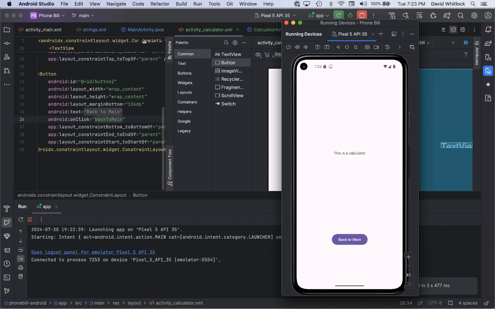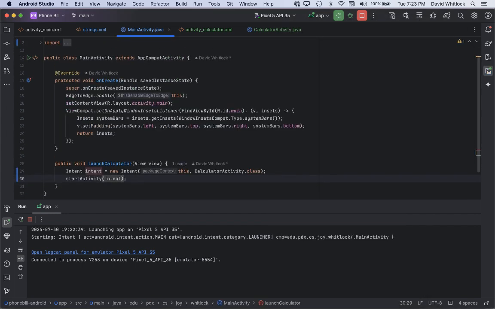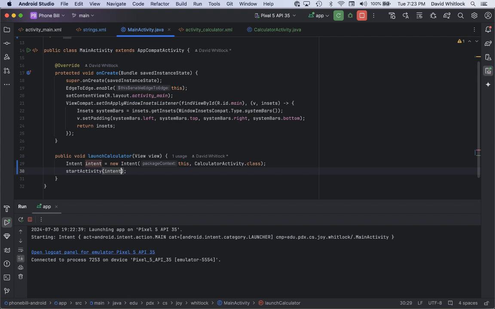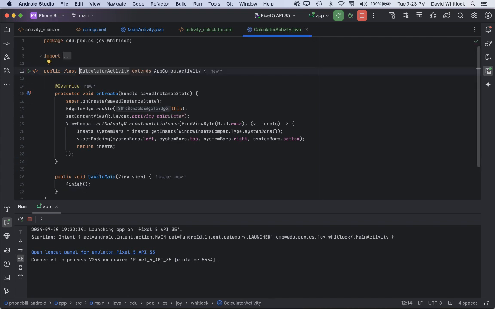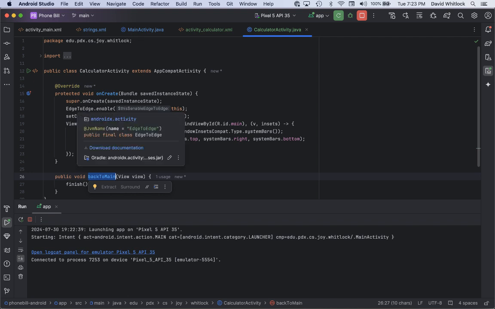It displays the new activity. It says this is a calculator, and then back to main. And when you click back to main, it goes back to Launch Calculator. So nice, that's what I did there. This is how you navigate from one activity to another activity. You use that intent. So back here in the Launch Calculator method, we create an intent that says, hey, listen, I intend to display this other activity. Go start it. And so then the start activity method will figure out which activity to launch. And then once that is displayed, when the back to main button is clicked, the back to main method is invoked, and it simply finishes this activity and goes back to the previous one.